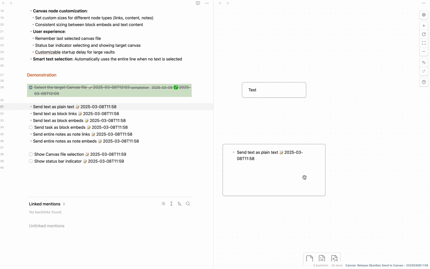So this Canvas file selection, once it's selected, will be saved to the data.json file within the plugin folder. This means that if you restart Obsidian, for example, it will load the previously selected canvas file, unless you want to change to another canvas file. Otherwise, you can use it all the time.